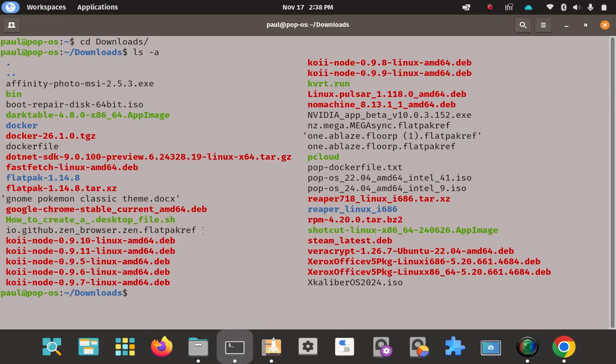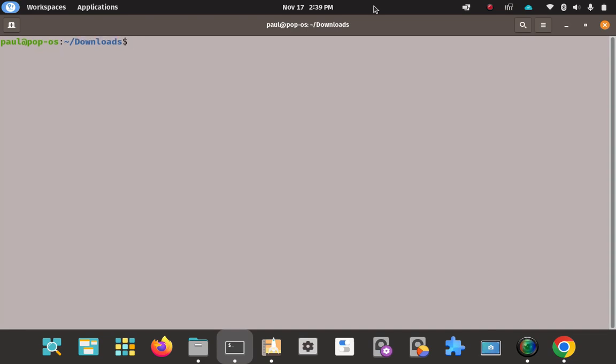I can either make a copy and leave a copy here and have a copy in the other folder, or just move it and it won't be here. It'll only be in the Zen Browser folder. So we'll see. I'm going to probably do a cp command and just copy it over and leave a copy here. Back with that command in a moment.